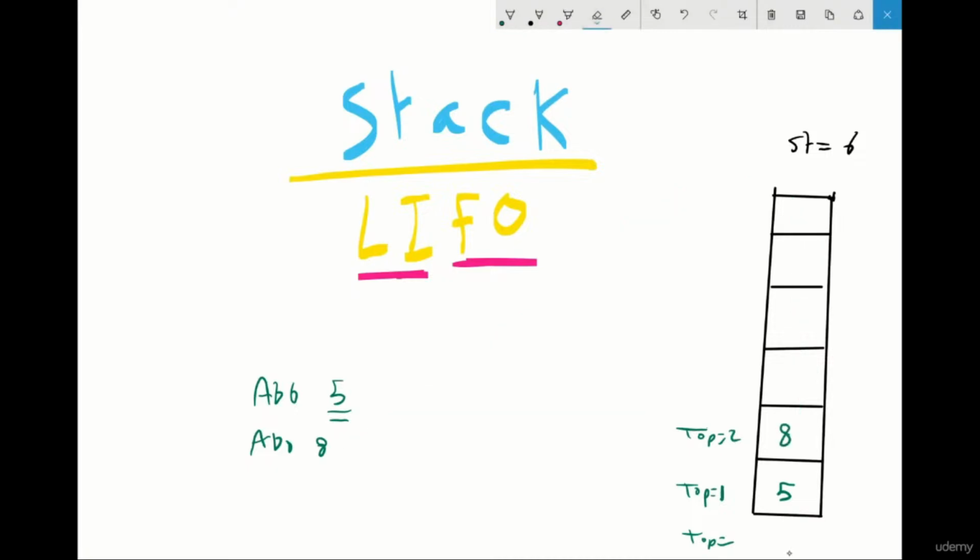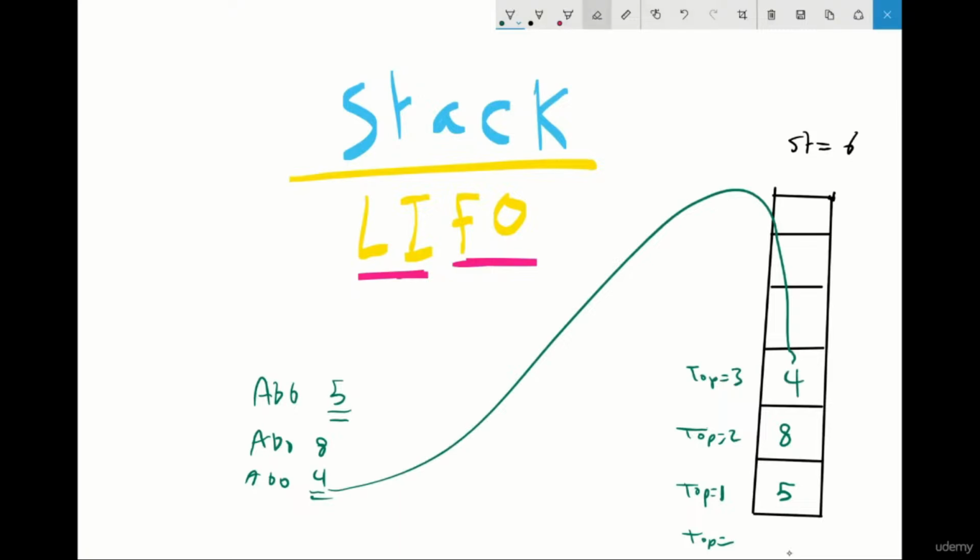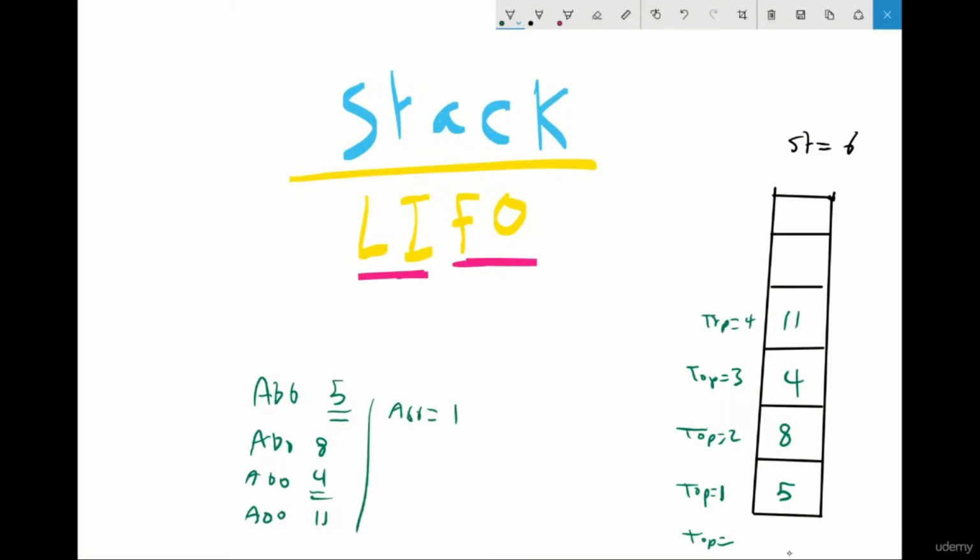Now I want to add more elements, so suppose we add 4. You say, okay, increase the top by 1 so it becomes 3, and add 4 at index 3. You continue the same concept, like add 11. You increase the top by 1, so the top is 4, and you add 11. Then add 1: increase the top by 1, so the top is 5, and add 1. Then add 6: increase the top by 1, and add the element 6.